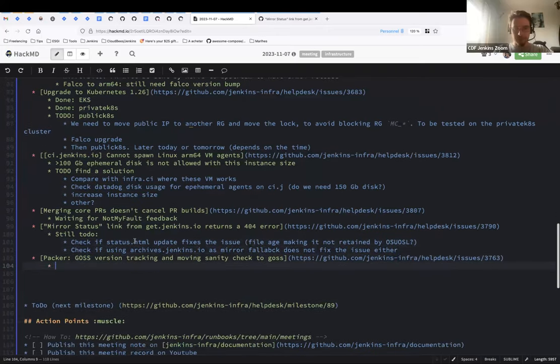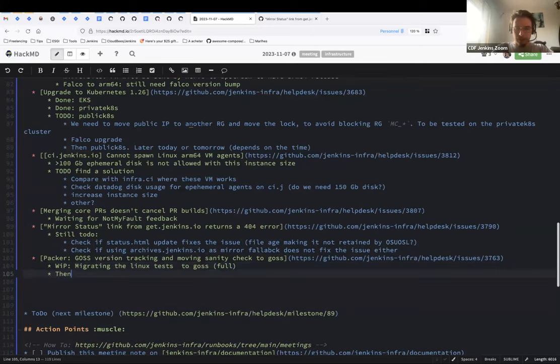Okay. WIP on migrating the Linux test to GOS fully. Then update CLI. Guys, any question?